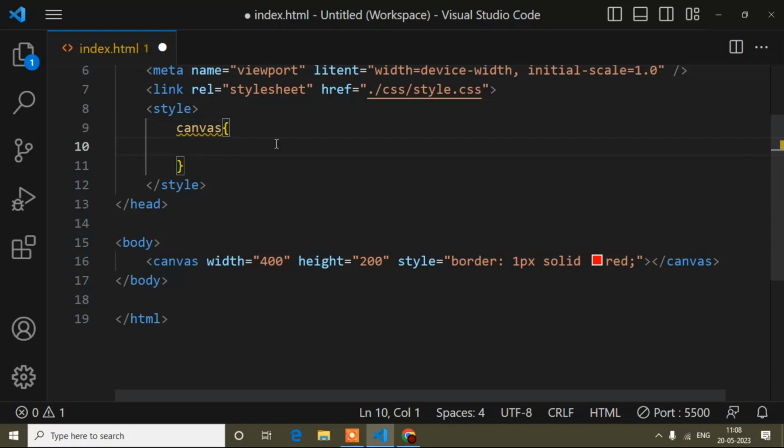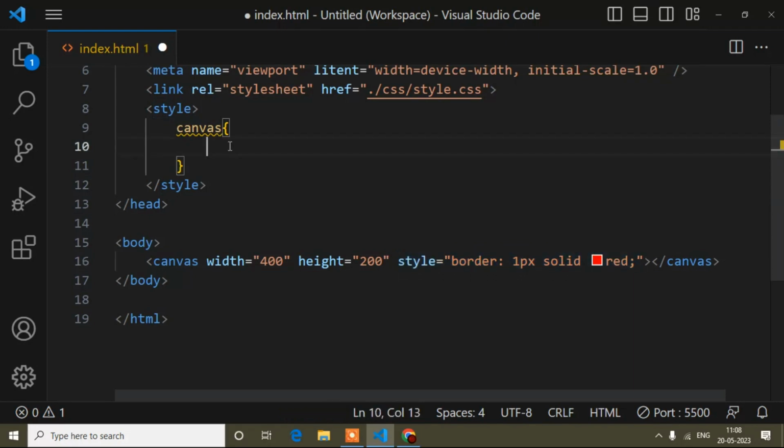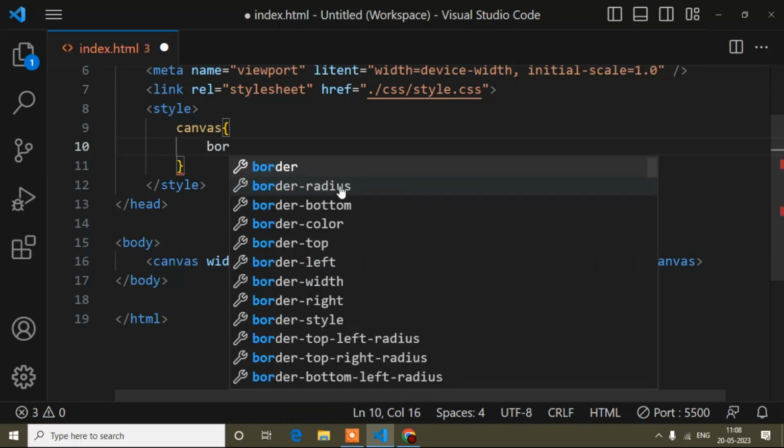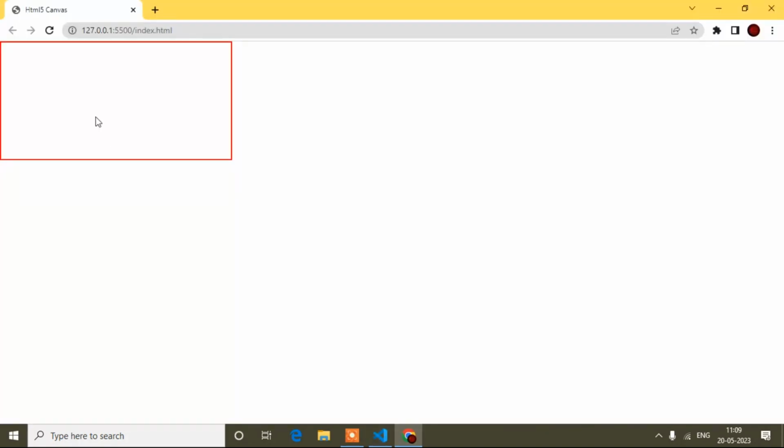So in this Canvas, I will write this border here instead. Suppose now I will add border 2 pixels solid and red color, and I will remove it from here. Here you can see the same thing is added. Now our playground is created.